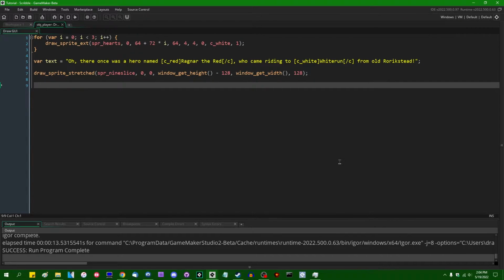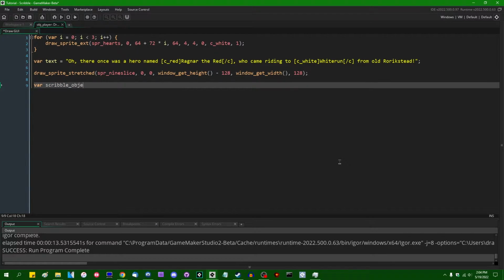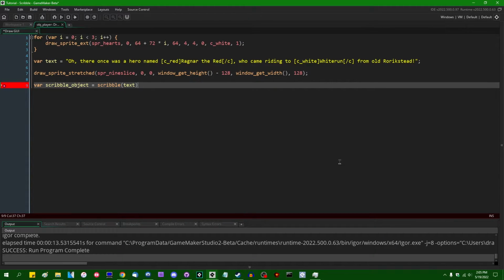I'm going to start from a slightly different perspective, and I'm going to say, let's call it var Scribble. I can't use that itself as a variable name because that is actually also a function name. Scribble object is going to be equal to Scribble, and this is going to take a string. Actually, the string that we're going to be working with is the one that I'm drawing up here, storing in the text variable, and that's it. So this is going to create a Scribble object.